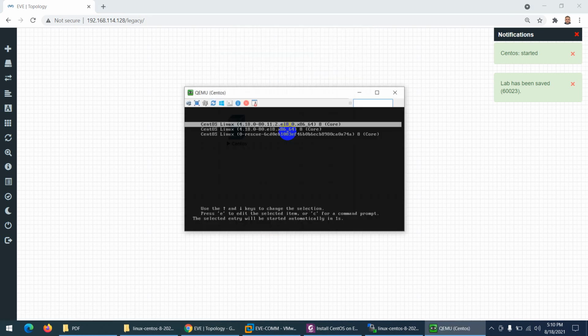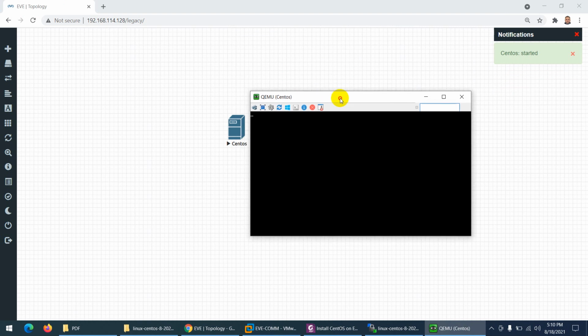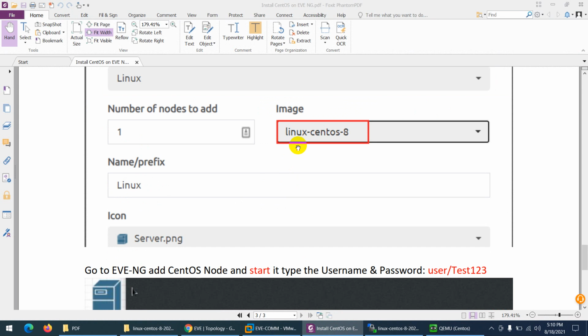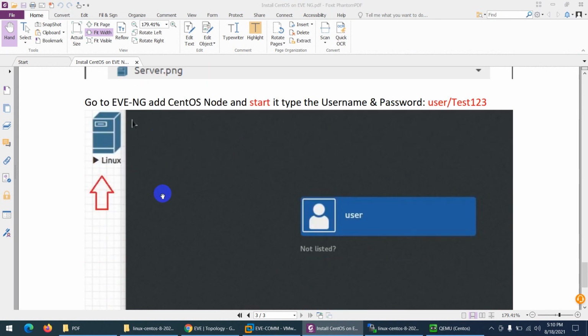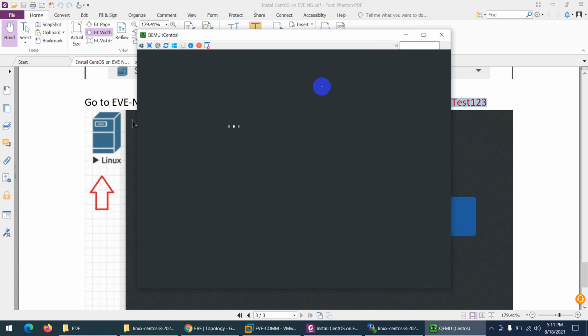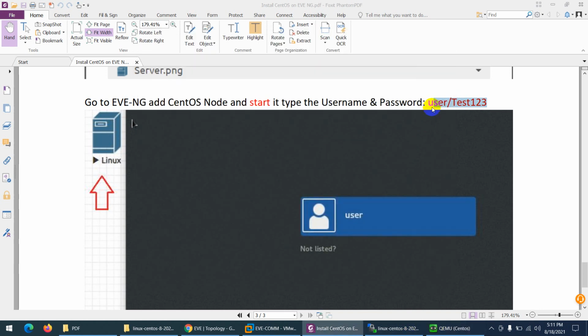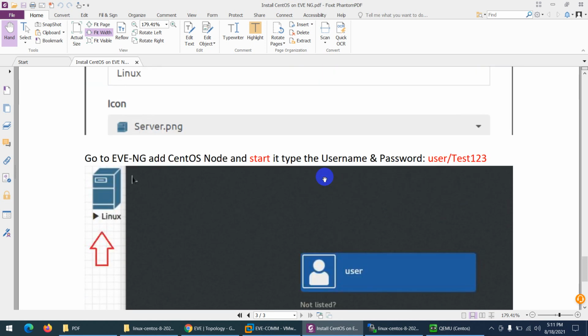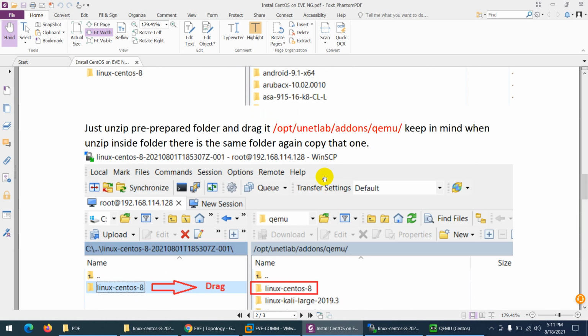If I click, it will open, and it will take some time to start. So let's go back. Here I added an object. I chose Linux CentOS 8, and then from here just drag them. The username is user and the password is test123. Keep in mind, it's coming up now, so it will take some time. The user is user, and the T in uppercase, Test, and 123 is the password. So you can log in and use CentOS Linux in your EVE-NG environment.